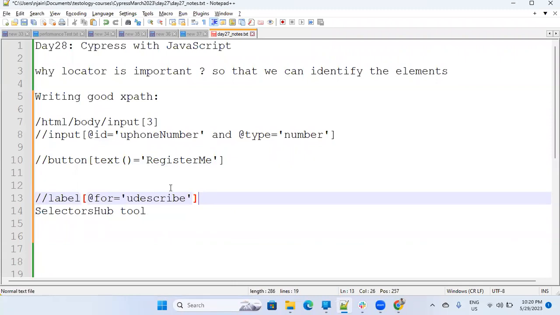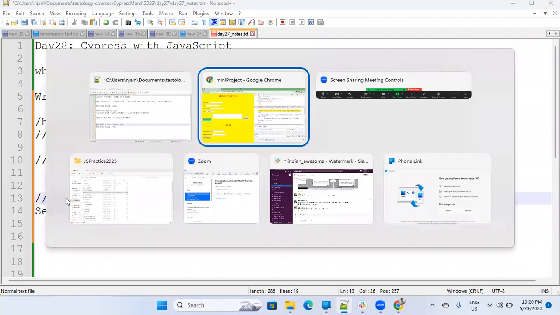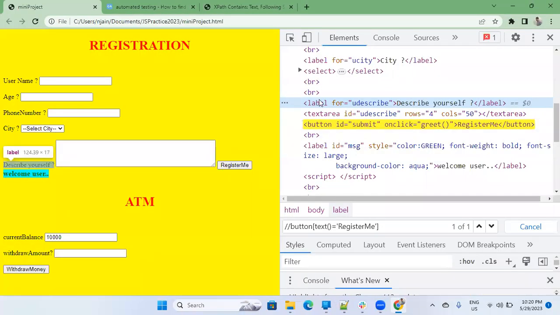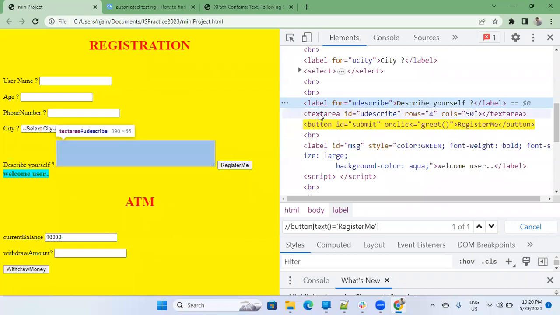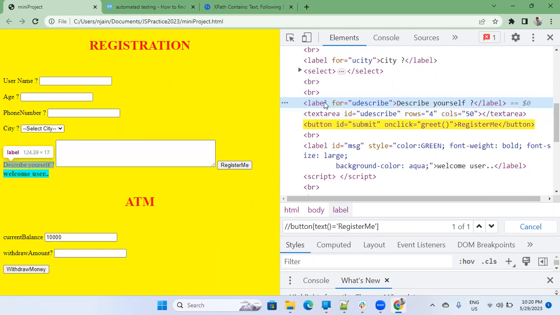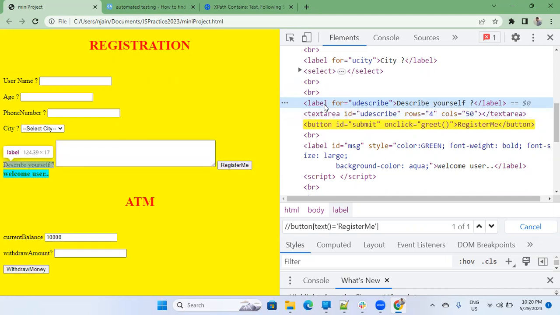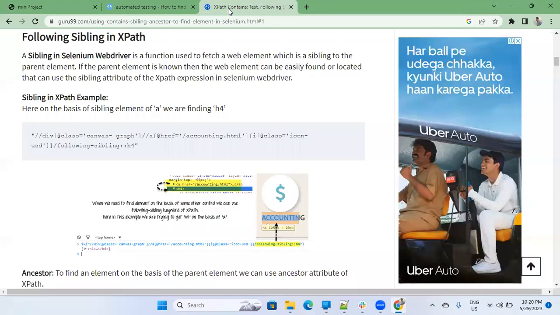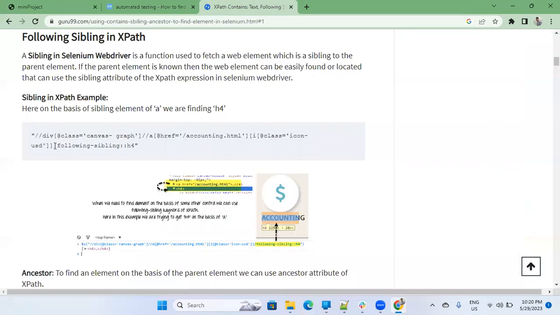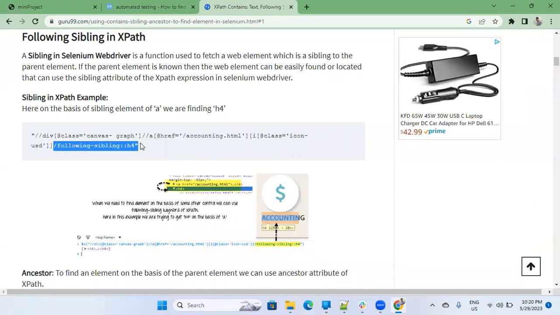After that, I don't want to identify this label. I'm using it, so this element is fine. I want to go to this text area, let's assume. So I want to identify the next sibling. Who is my next sibling? Right. So what is the syntax for that? You can write slash following-sibling.